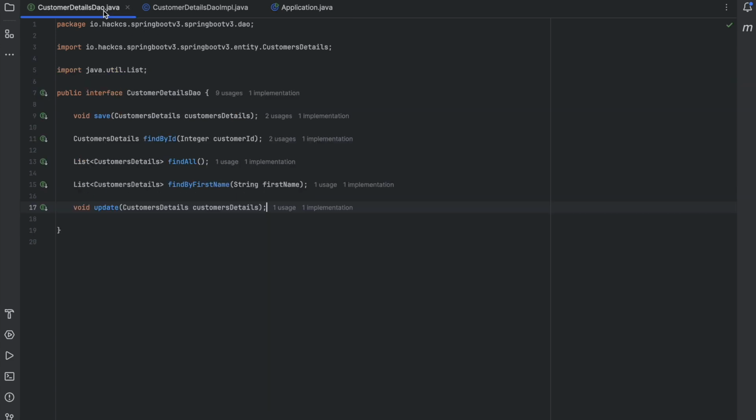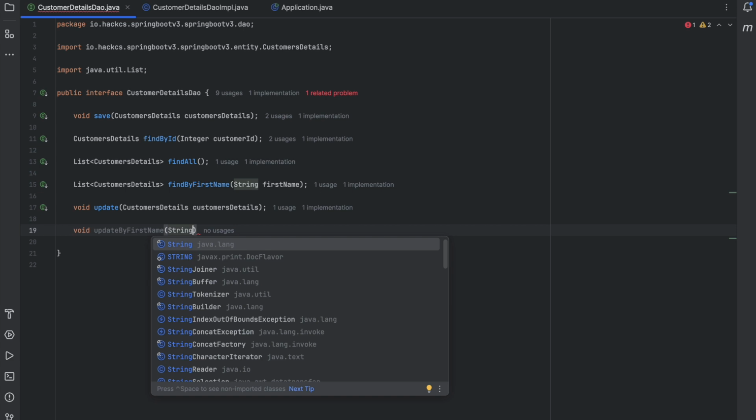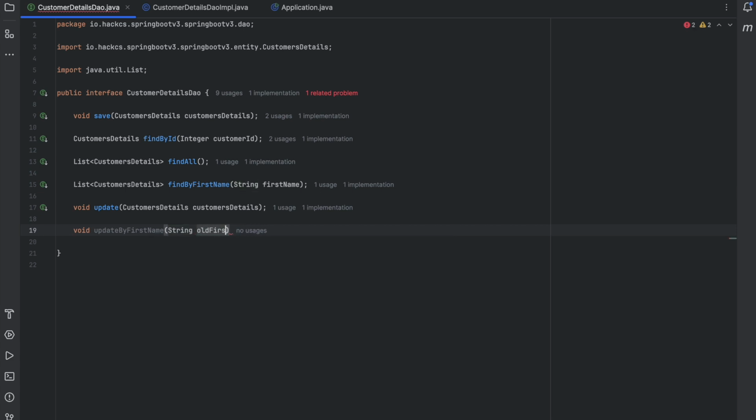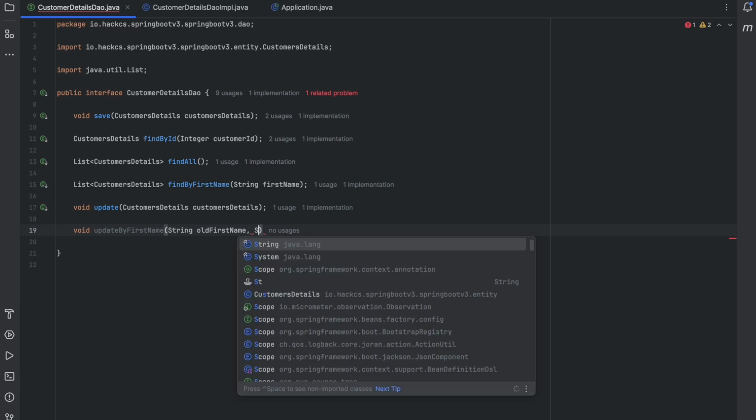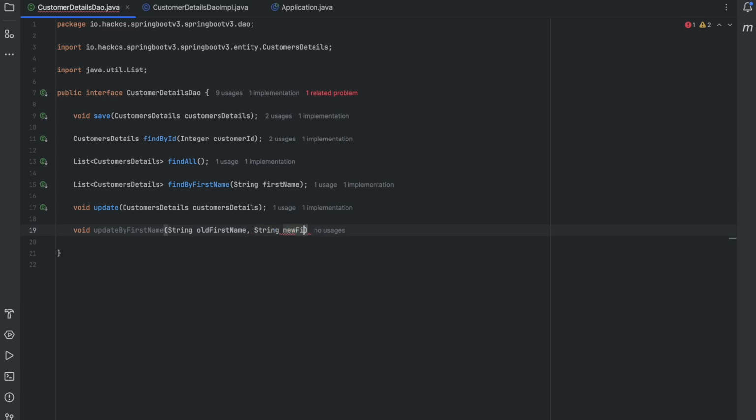So we'll come back to our implementation and implement our method, which will be void, with no return type: update by first name. In our previous video, we updated our first name based on ID, but here we will update our first name based on first name. It will take two variables, old first name and new first name. Now we will implement this method.